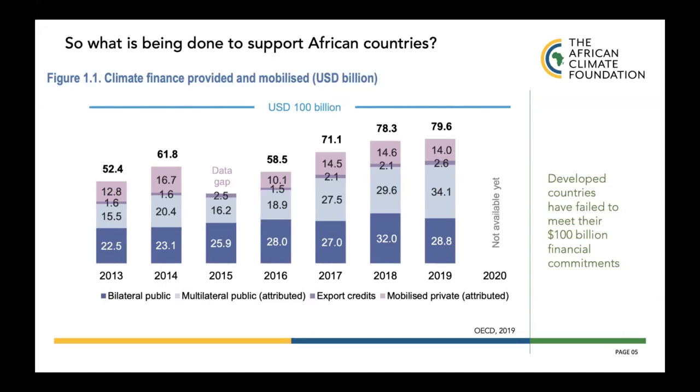The support received has also been unequally spread, with middle-income countries receiving the lion's share and least developed countries and small island states, those that are most vulnerable, receiving a small share. And I think equally concerning is that the majority of funding that has come through has been in the form of loans. So this is simply added to vulnerable countries' debt burden.